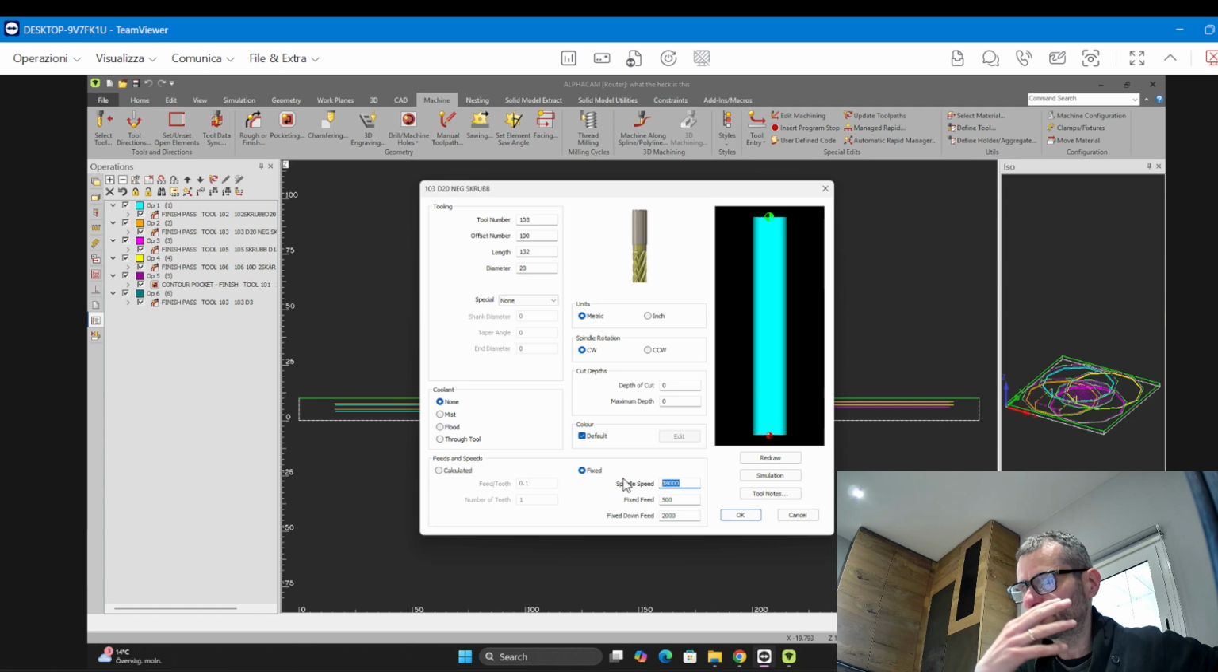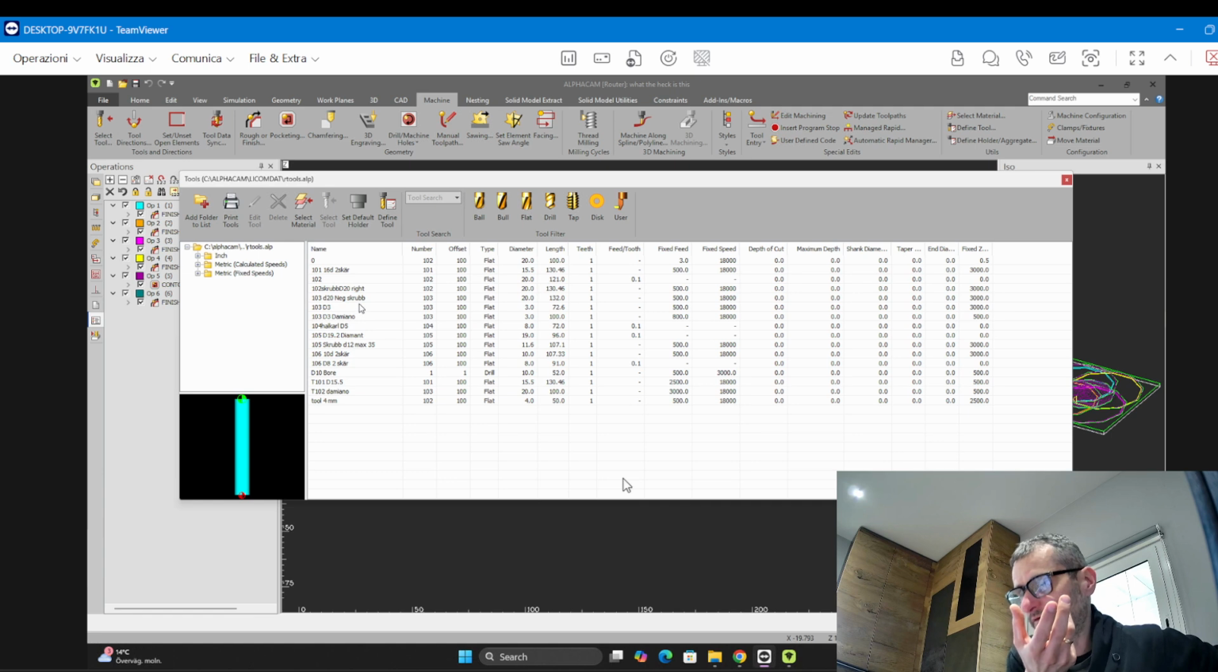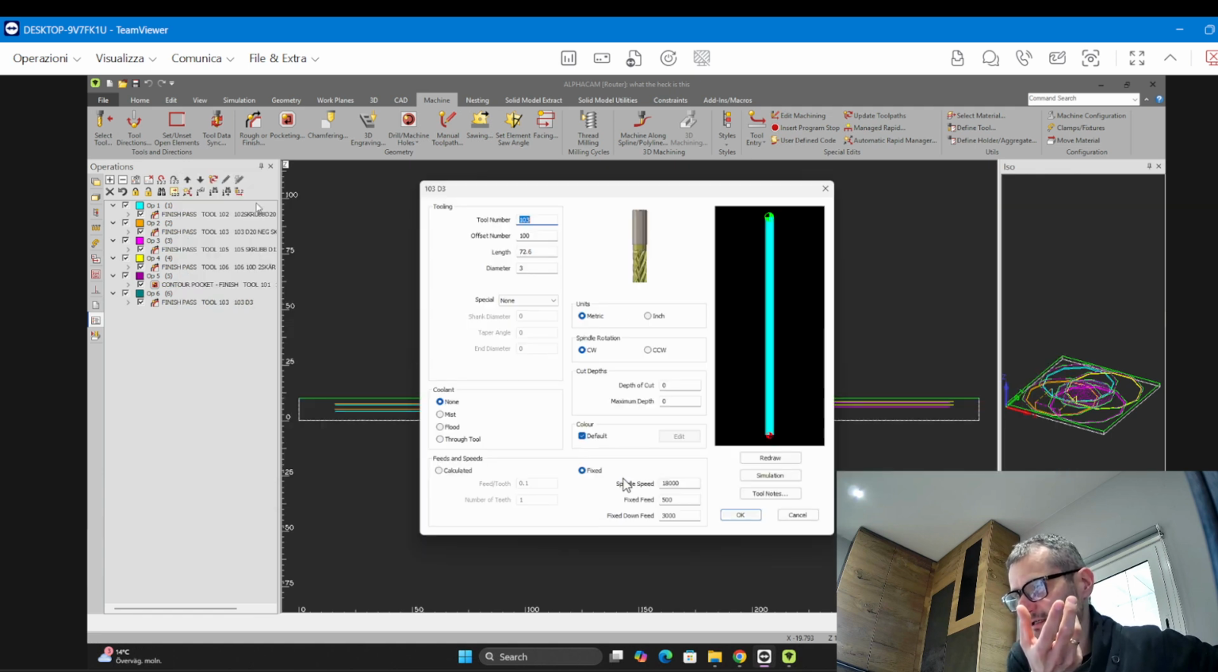I don't want you to be afraid to work with the machine. It's a machine with a lot of safety. No problem. But of course, you must understand what the value is.